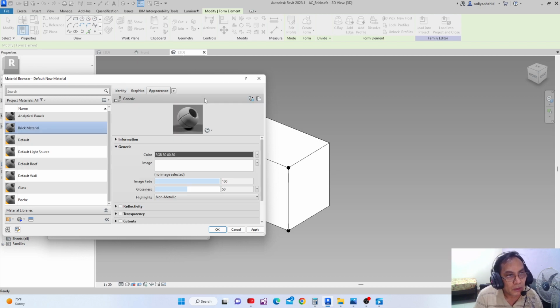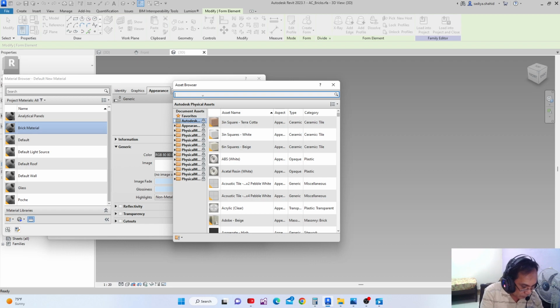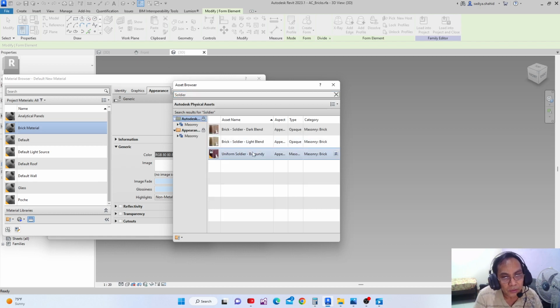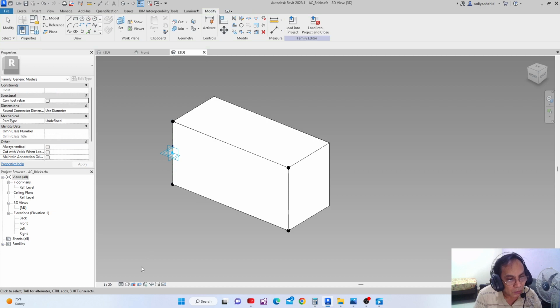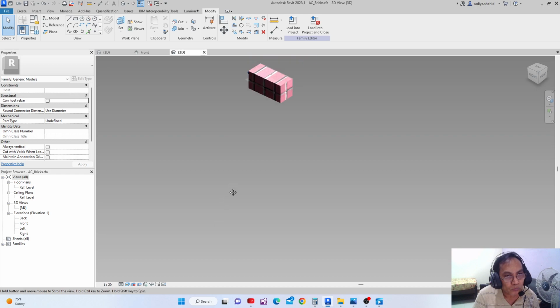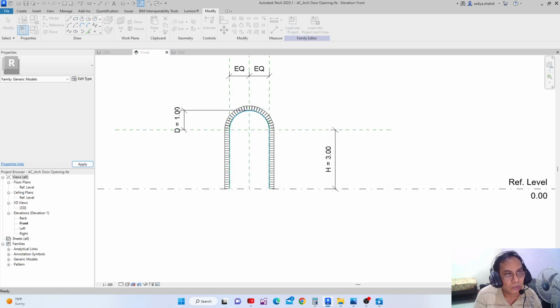Then go to appearance, and in appearance there is this place that replaces these assets, and make it soldier. Then this brick I am going to select, and then go to graphics, and here apply, and then okay, apply, okay, and then here are our bricks. And then again load this into project or overwrite the existing one.